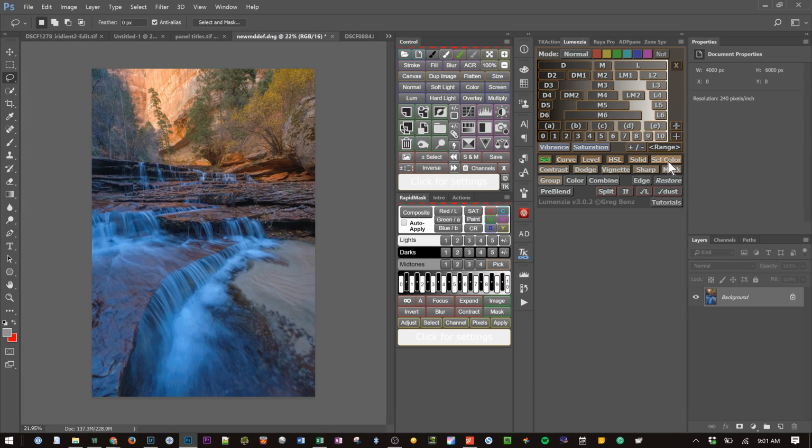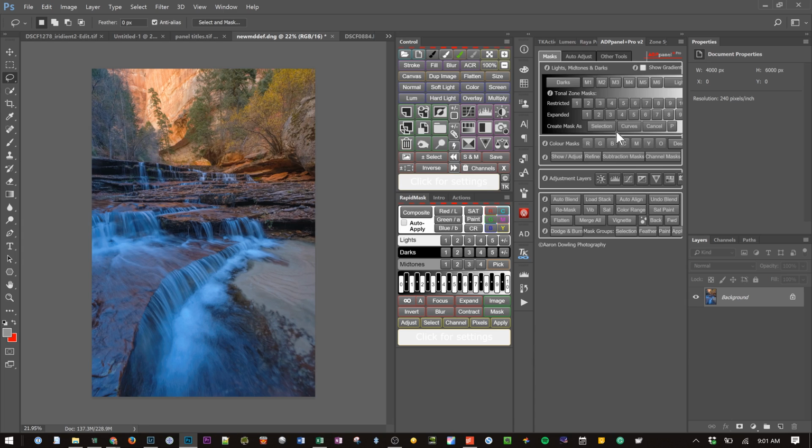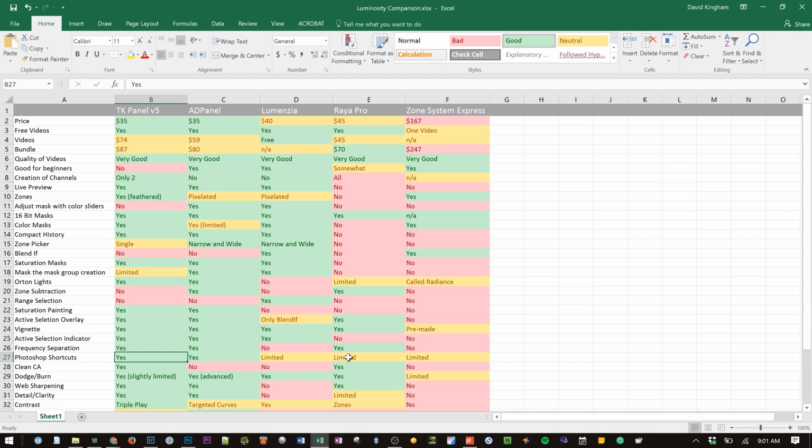Lumenzia has some very basic stuff, basically for creating a few different adjustment layers, but that's it. And then ADP panel, also pretty basic stuff, adjustment layers, not a ton of stuff, but there is some there. And then Raya Pro and Zone System also have a few basic ones, like Lumenzia does.